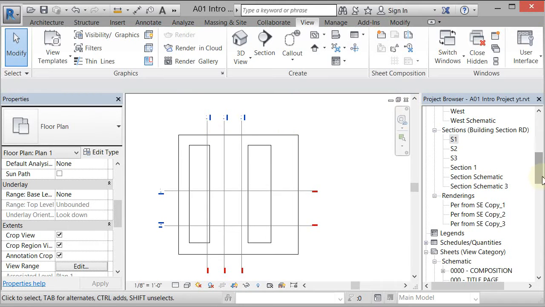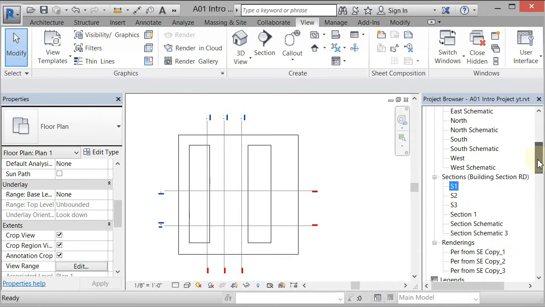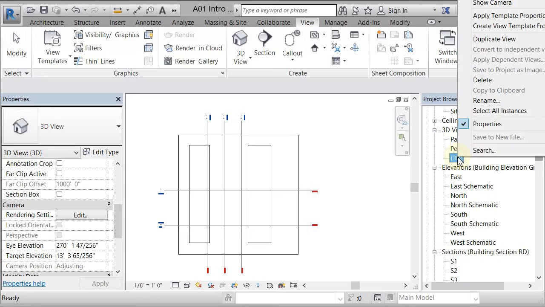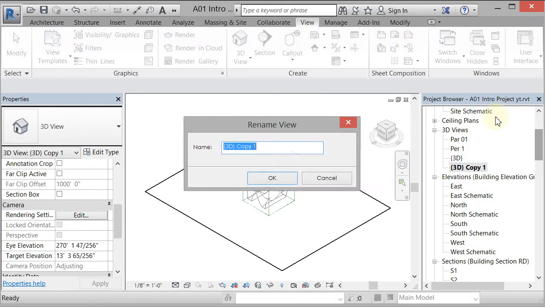I do that by going to my 3D views, and I'm just going to right click on the 3D default view and duplicate it. And I'm going to rename it. Let's rename it S1.